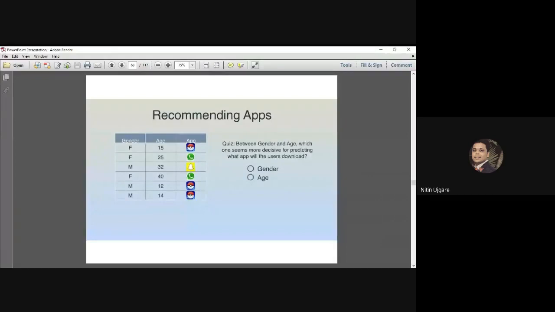Okay, let me come back. And yes, all of you are saying that age is the column that seems more decisive in predicting which application the user is most likely to download. Yes, age is the feature which is more decisive. We'll see meaningful information in recommending the app to the user.